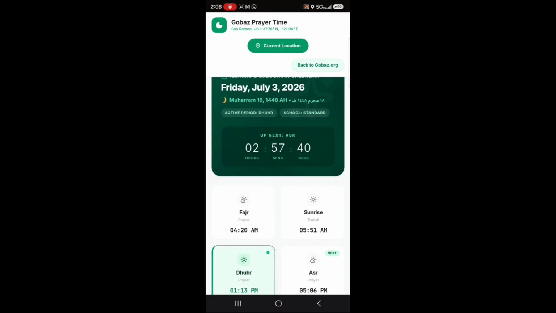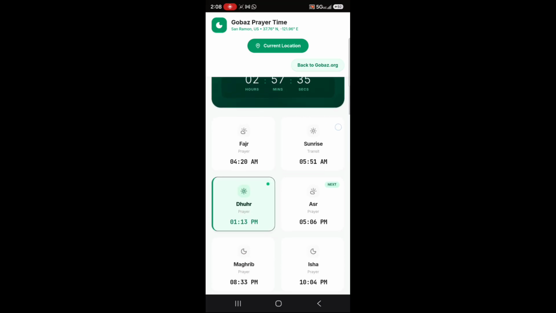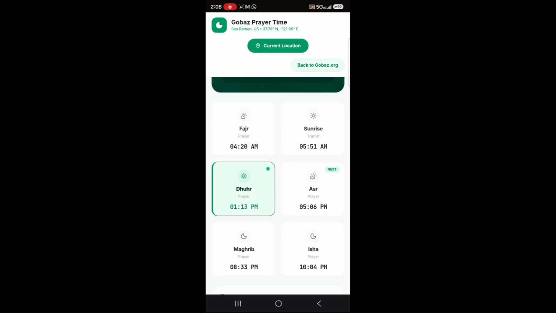In my location it is 2 hours and 57 minutes until the next prayer, and then when you scroll down, in green it will show you the current prayer, which is Dhuhr. And it came in at 1:13 p.m. for this location here.